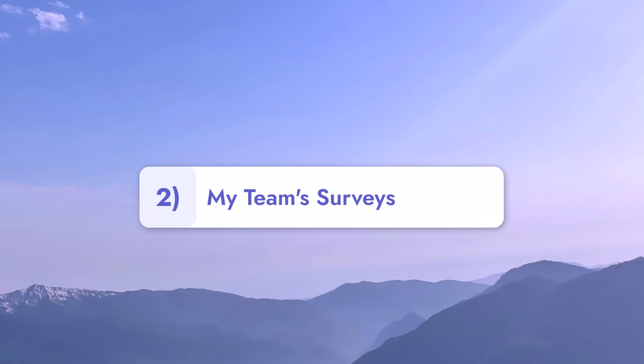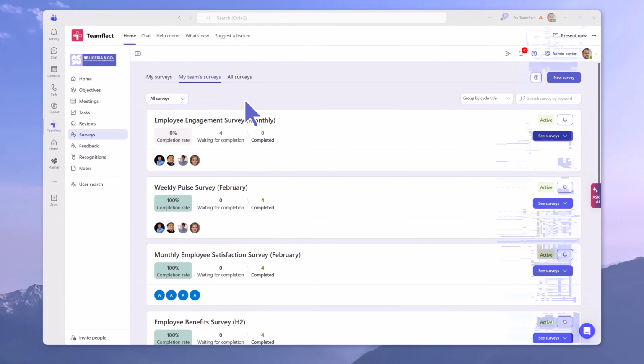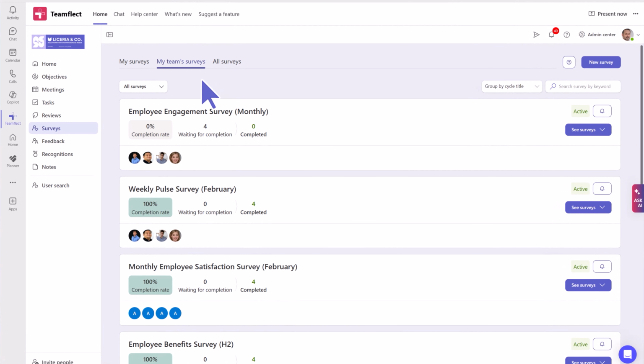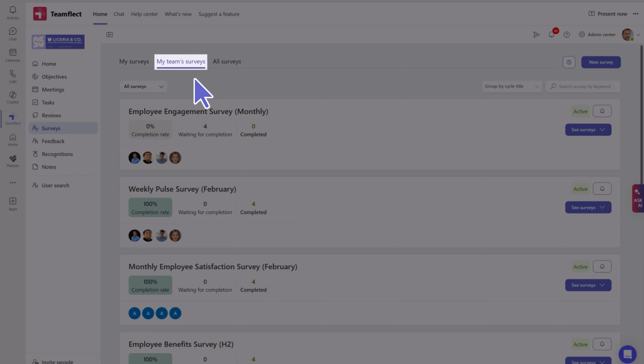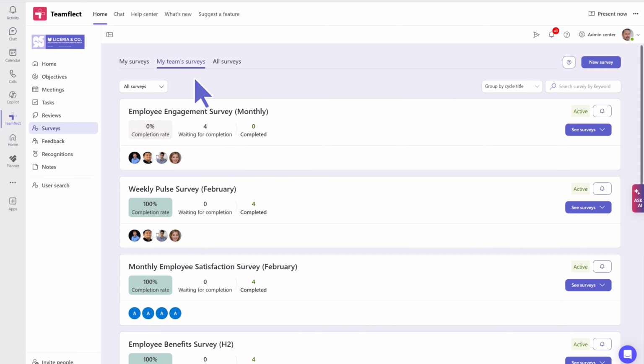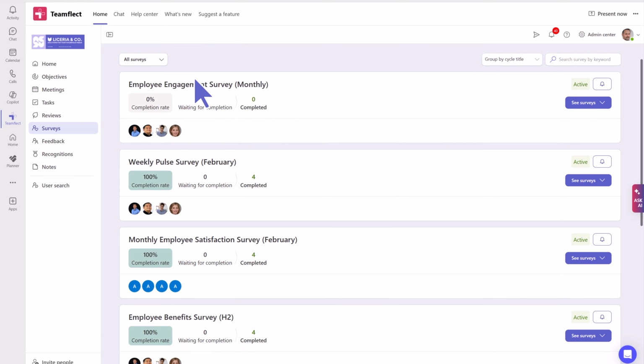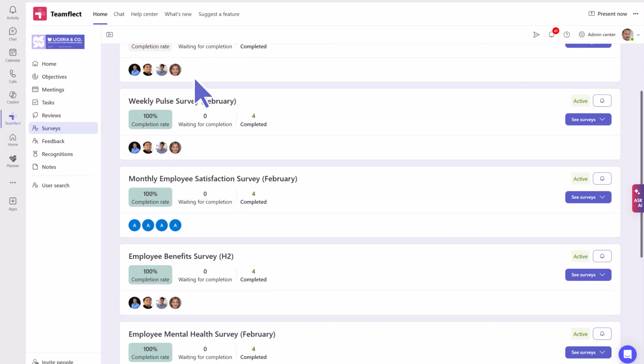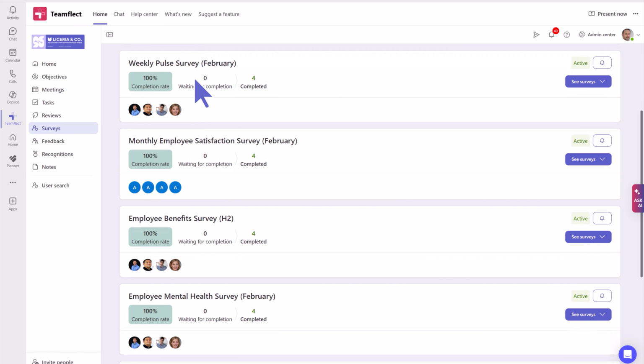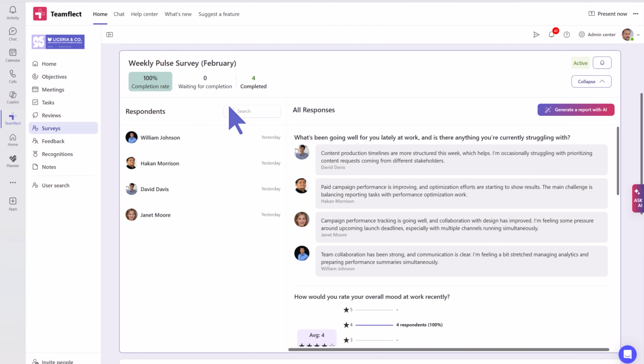Let's move on to My Team surveys and how managers can interact with them. If you're a manager, you can head over to the My Team Surveys tab and go over all the surveys your team has completed or will complete. We're scrolling down, and right here, we can see our weekly pulse survey for February. We can see all the respondents on the left, and all of their responses on the right to all the different question types.